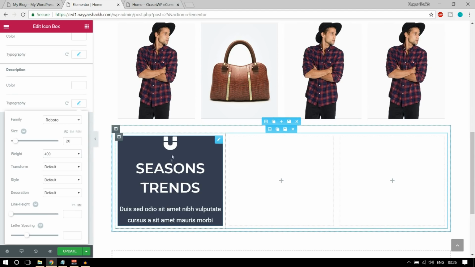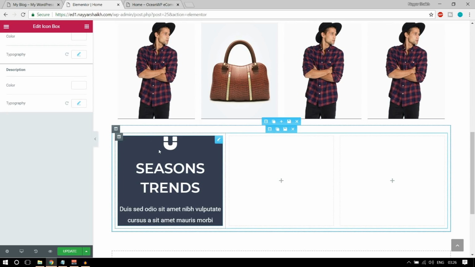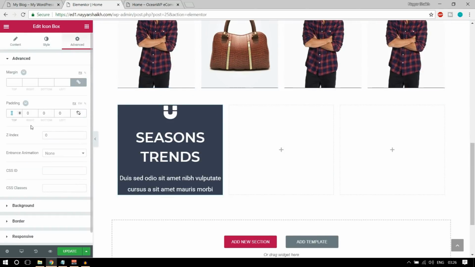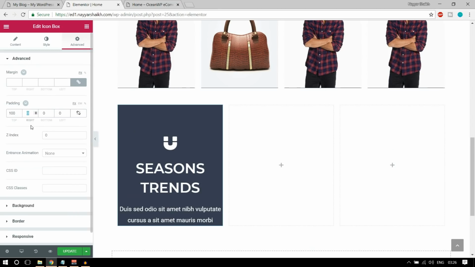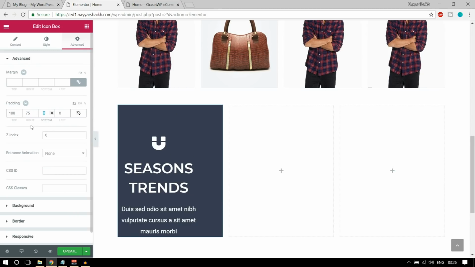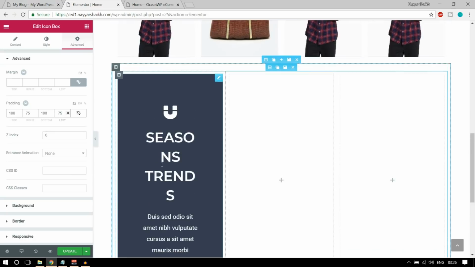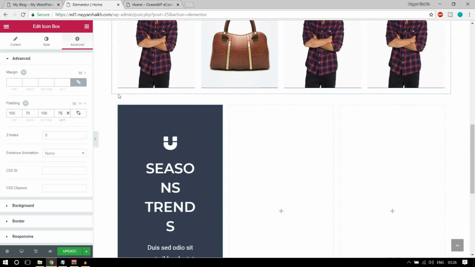Now if you see over here, everything is touching the corners. You will see the icon is touching the corners, everything is touching the corners. So what I want is a gap at all the sides. So I'll go to advanced, select the padding. At top I want 100 pixels padding, at right hand side I want 75, at bottom again 100 pixels, at left 75. Okay, so 100, 75, 100, 75, and now this is looking bad, but we'll fix this, don't worry.